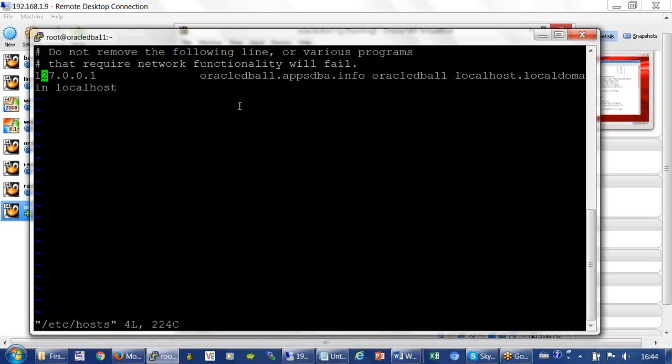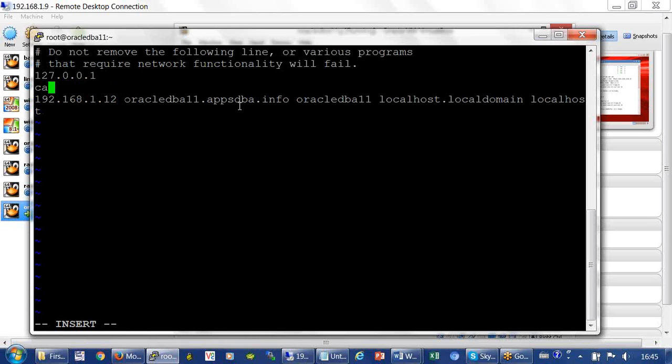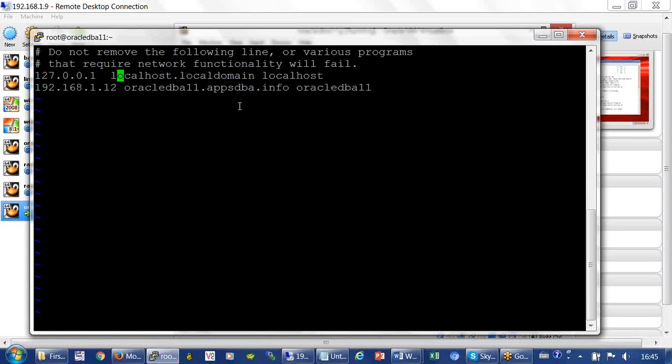Remove this entry. Okay, so what I'll do, what is your IP address? 192.168.1.12, and this one is the localhost entry. It is mandatory that you have that entry, and then wipe out this entry. So this is the way it has to be. First is the loopback address and second is whatever your IP is.